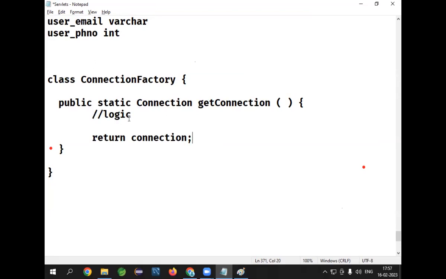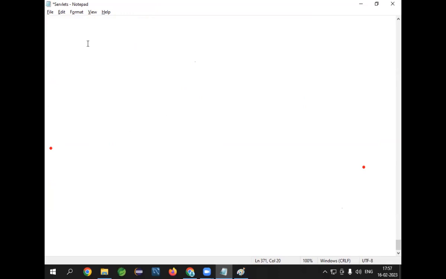Now, so connection factory is available. I need a DAO to communicate with the database, layered architecture. I'm going to take a class with a name called user DAO. This is where most of the people are getting confused. What are the methods we need to write in the DAO? Now, what is the purpose of DAO? To communicate with the database.